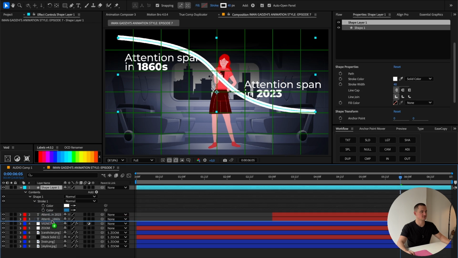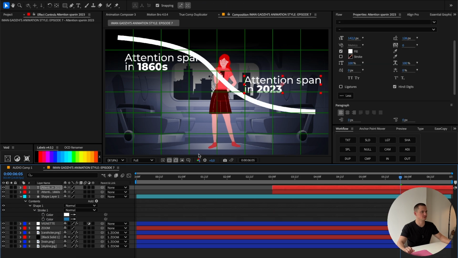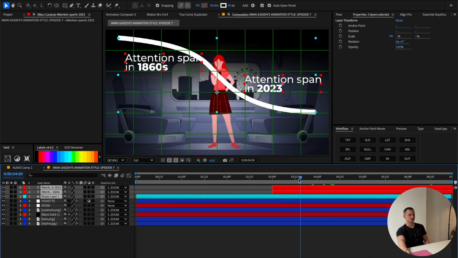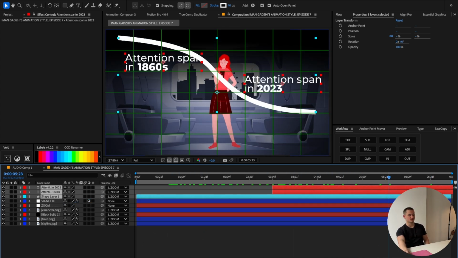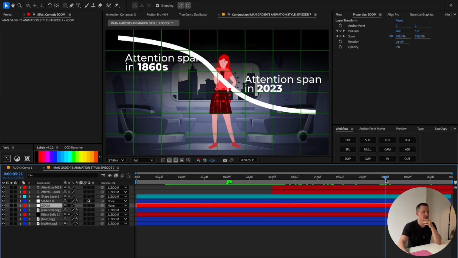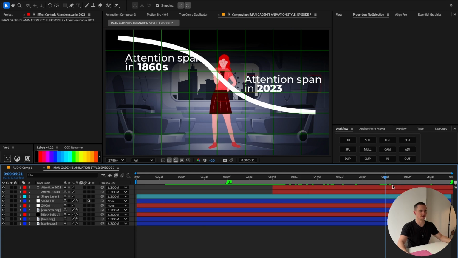Something like that. Put the text up so it doesn't interfere. Also make sure to select all the things we just made and parent it to the zoom, so it's the same zoom as the other stuff. We want to make the animation start at 2, so I will make a marker at 2 and finish at this point. Make a marker here.